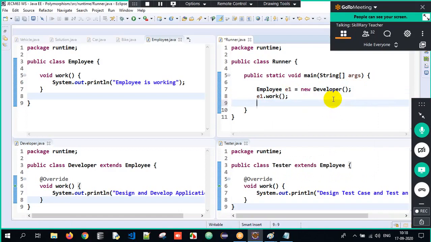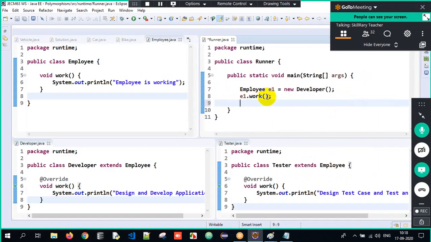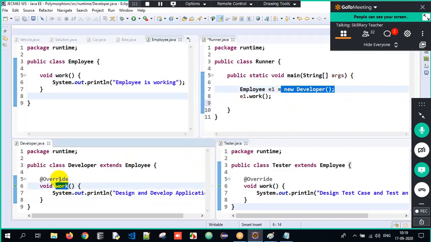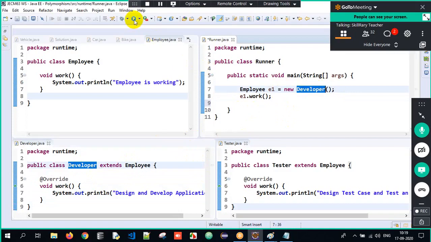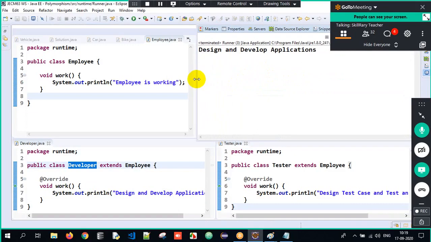Now tell me, which work method should get executed? It's pure common sense. When you call an overridden method on the superclass reference, the implementation which gets executed is based on the subclass acting upon it. The work method is overridden in the developer class and the developer object is acting upon it. So obviously the work method in the developer class will get executed, and the output will be "design and develop applications." Did I get the output here?